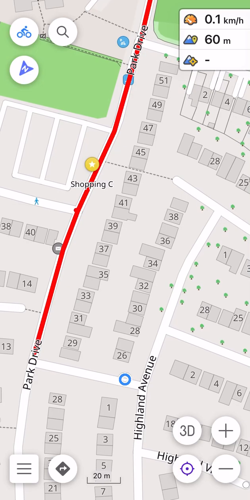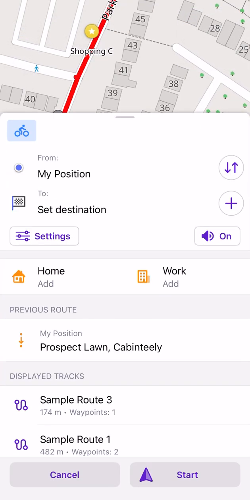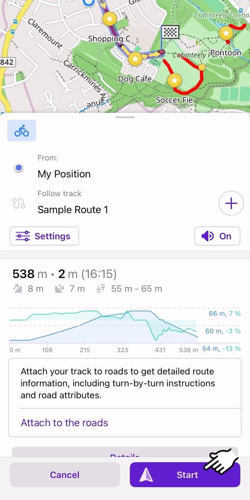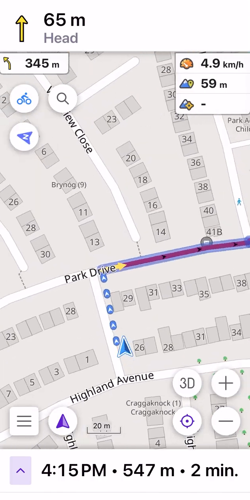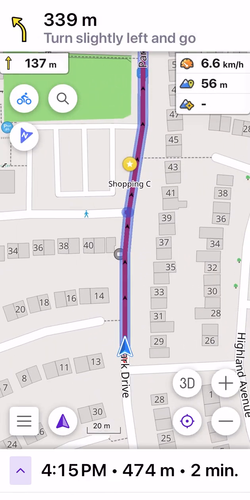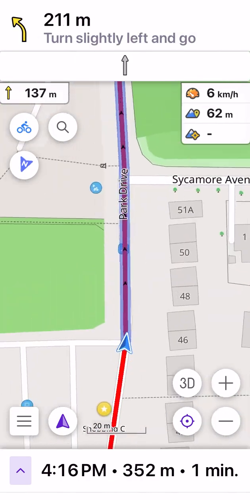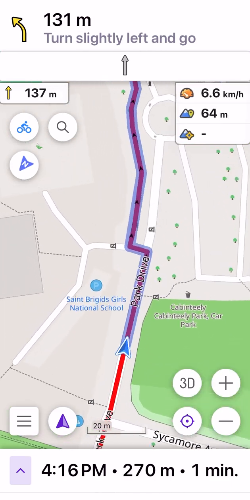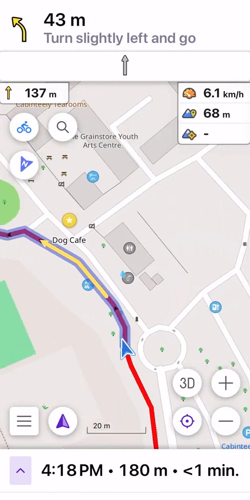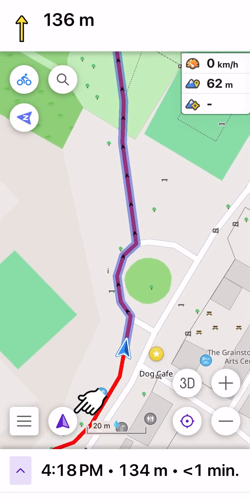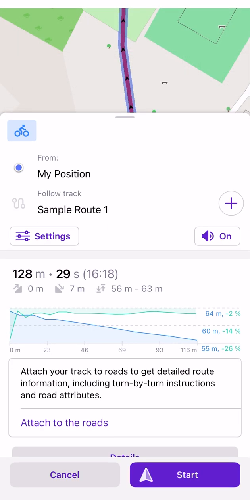When you're on tour, tap the Navigate icon at the bottom of the home screen. Select the track for your current riding day and press Start. Follow the route. It's that simple. As you ride, you'll see alerts for points of interest and planned stops, like cafes or lunch locations. For example, here's a sample stop we've added. If you want to stop navigation, tap the navigation icon and select Cancel.